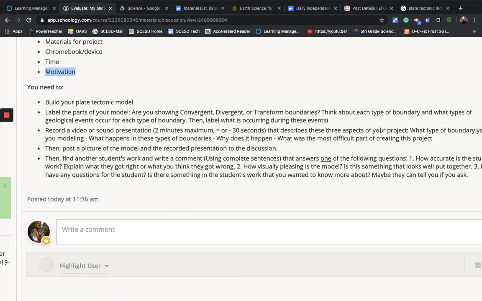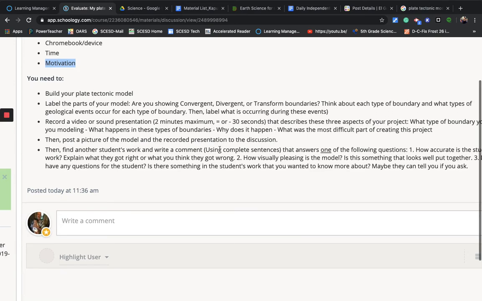Is it an earthquake? Is it mountains forming? Is it new land forming? What is going on in your plate tectonic model? Then you need to label what occurs during these events. So what's actually happening when the earthquake happens? Yes, the earth shakes, but why is the earth shaking?